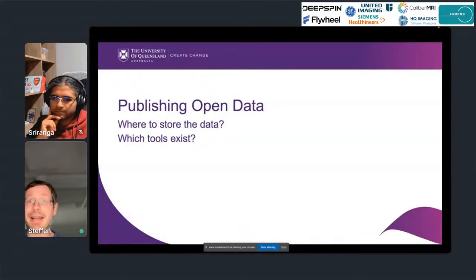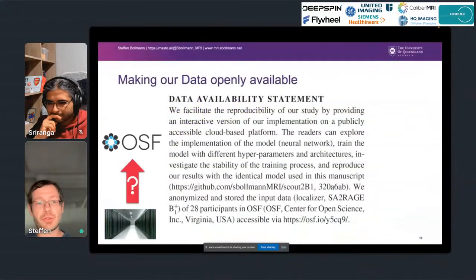So I said this works. How does it work? Publishing open data: where can we store data? Which tools exist to get our data openly available? Here I want to show one particular service that I've used quite a bit in our papers, because I think it's a very, very well-designed service.